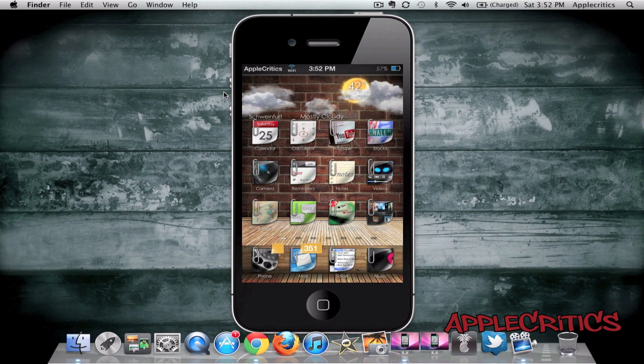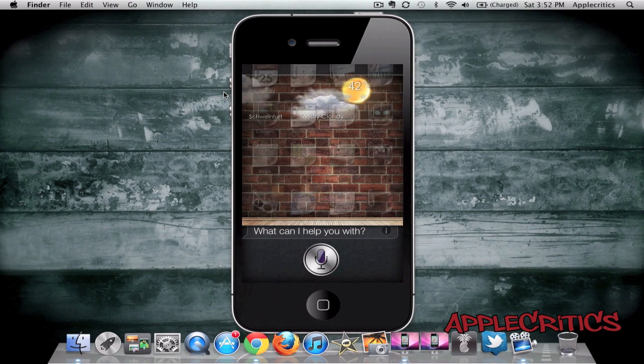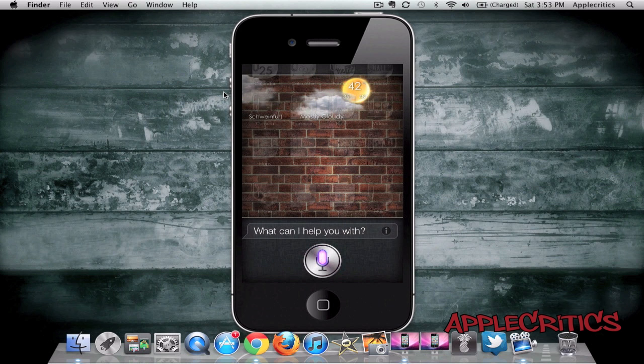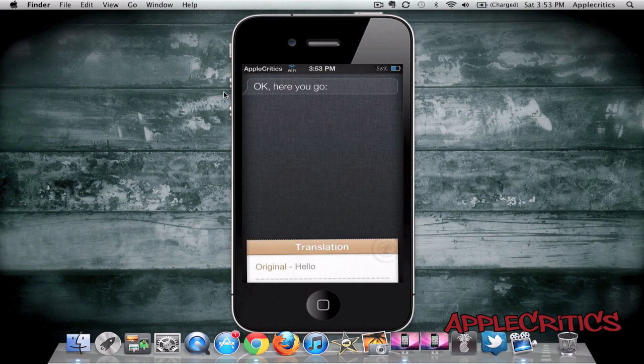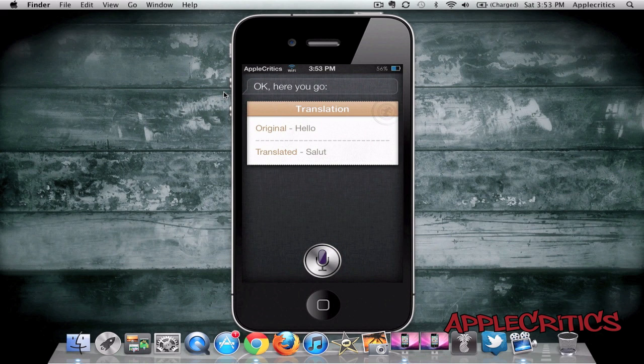The next Cydia tweak in this video is Lingual. Now Lingual basically allows you to have an option to translate words in Siri. So to do that, all you have to say is, translate hello into French. Okay, here you go. So as you can see, it just simply translated the original hello into the French translation. So that's basically all you have to do.